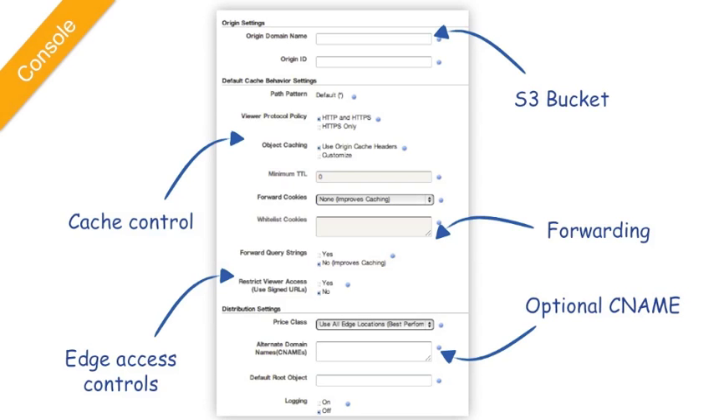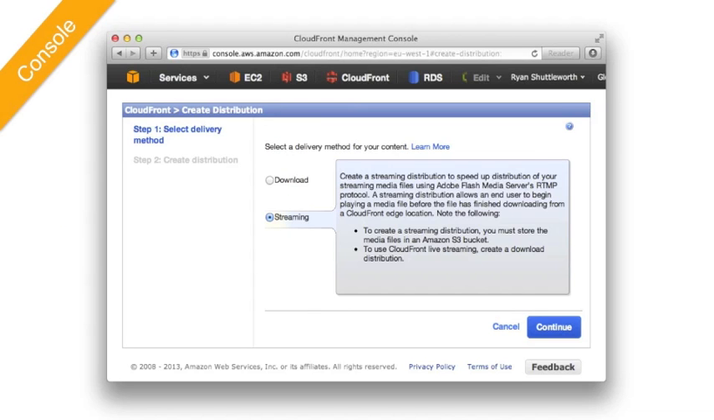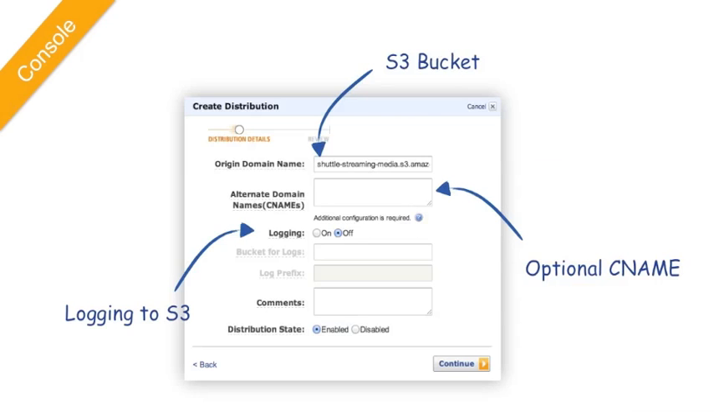Streaming is very similar, so choosing streaming on top of a bucket. And again, you would choose the S3 bucket, and here I've got my bucket populated in there. I could again pop a single CNAME on the top.